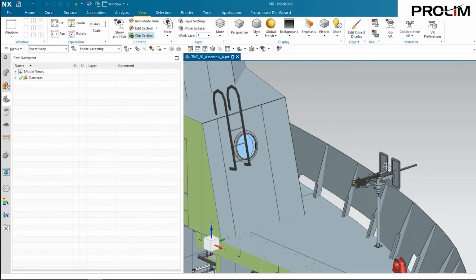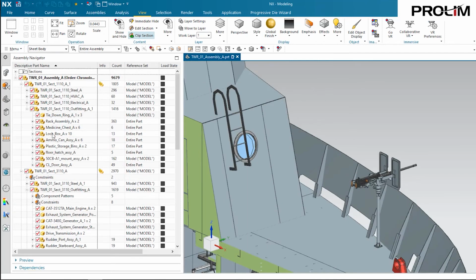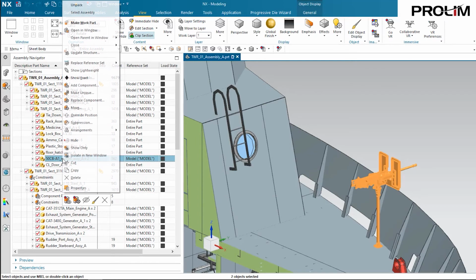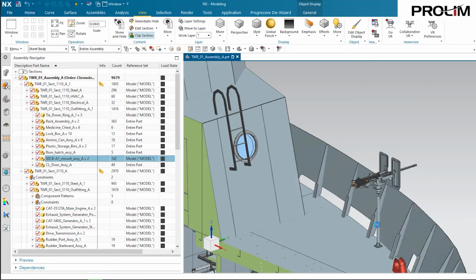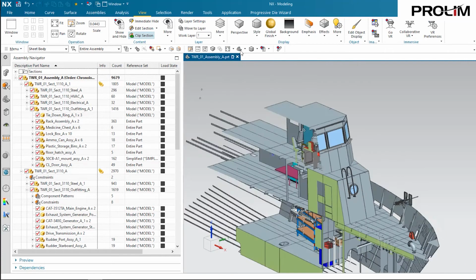Now back on our top level, this will still be our model reference set. We'll have to go in and change that just like we did the other commands. So we'll go in and do a replace reference set and set it to simplified. And we'll have our sheet bodies. And that is the linked exterior command.